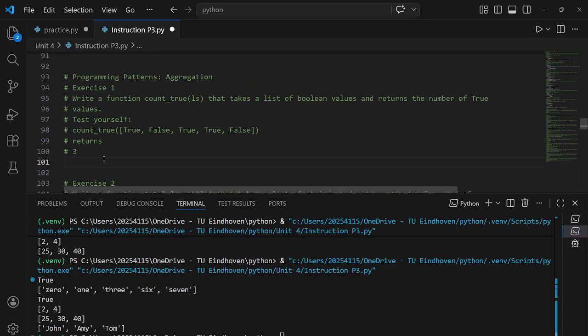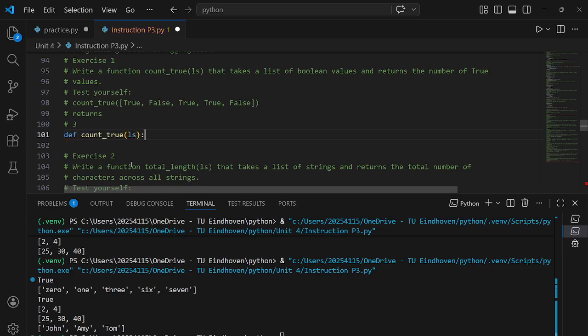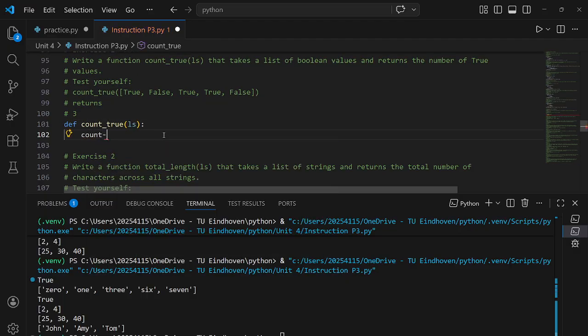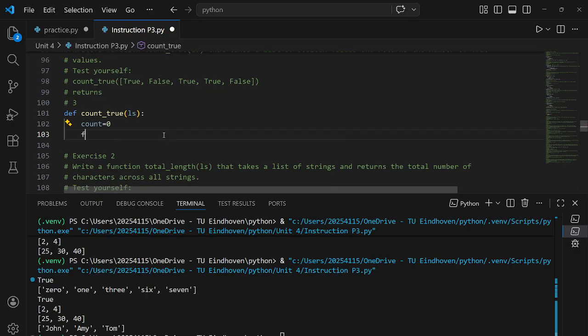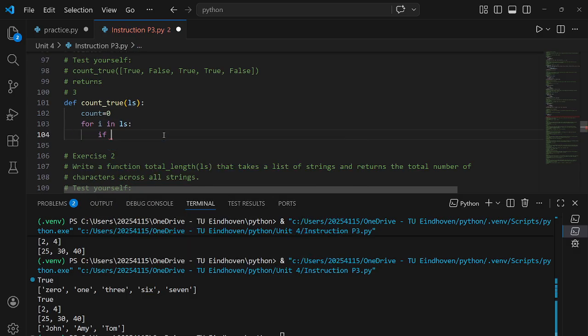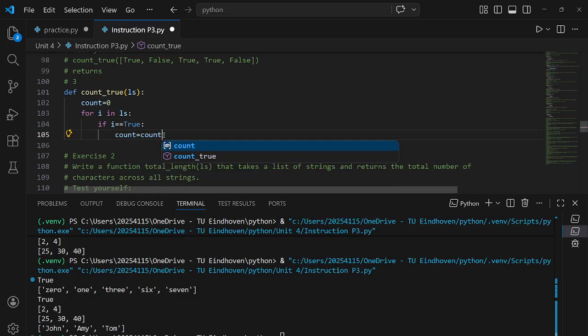Let's go on to our new programming pattern. This is called aggregation. So write a function count true ls. Let's define our function that takes a list of Boolean values and returns the number of true values. Okay, count true. So we want to create a count number. Count is equal to 0. For I in ls, if I is equal to true, count equals count plus 1.